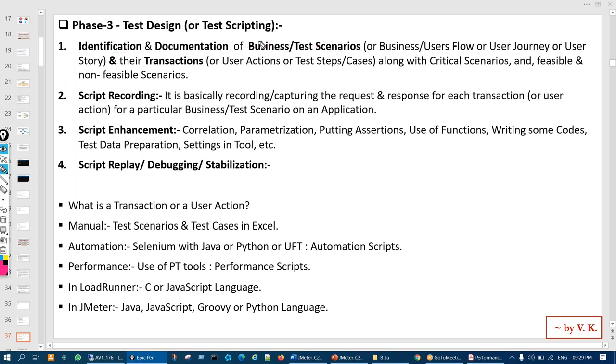So identification and documentation of business or test scenario, or we can say business or user flow, or user journey, or user story, right? So it's all the same name. What is meant by business or test scenario, we'll understand, do not worry. You can call it a business scenario, many people call it a test scenario. You can call it a business flow, or user flow, or user journey, or user story, right? These all have the same meaning, correct?